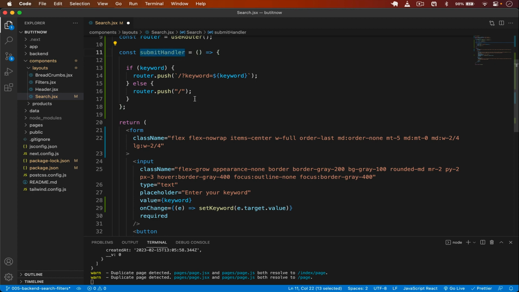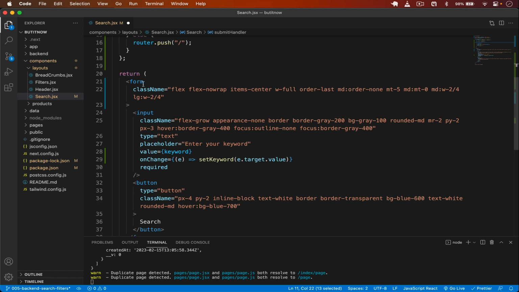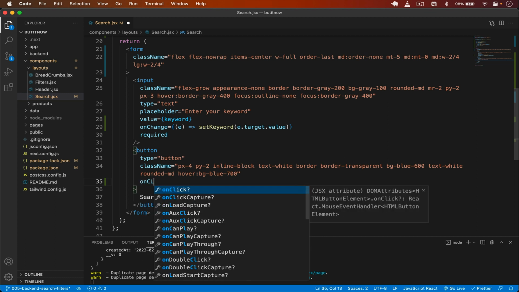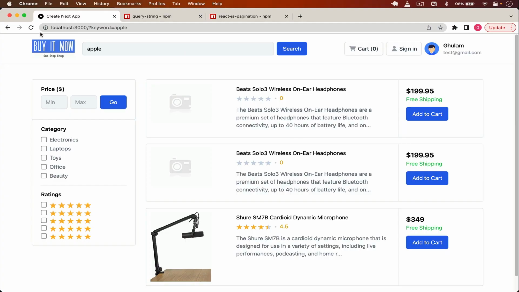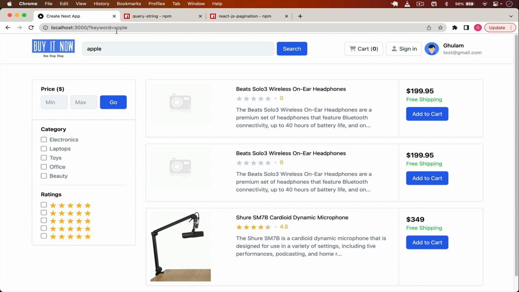Then I will use this submit handler on this button. If you want to use that on enter, you can also handle that here, but I will add that on click. I will type submitHandler here. Now if I reload this page and type apple, click search, it will move to apple. So now we have our keyword in the query.